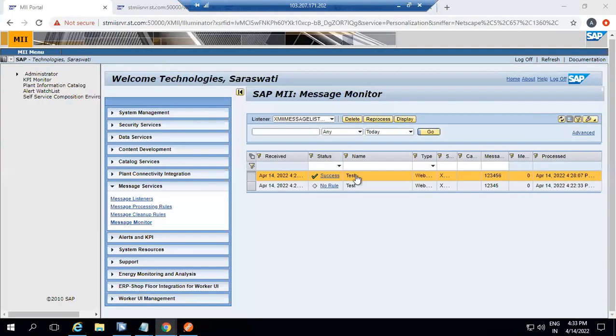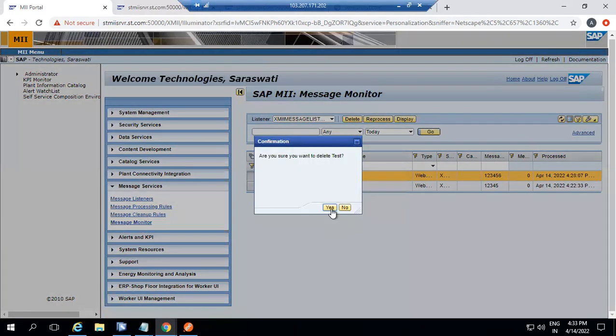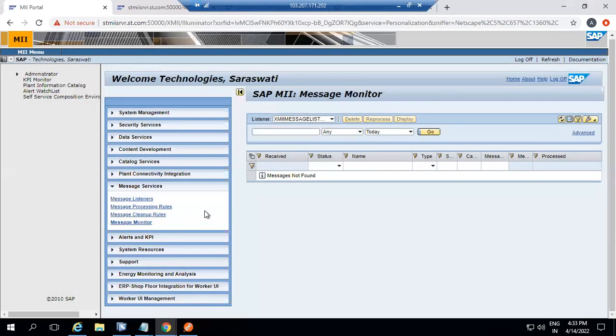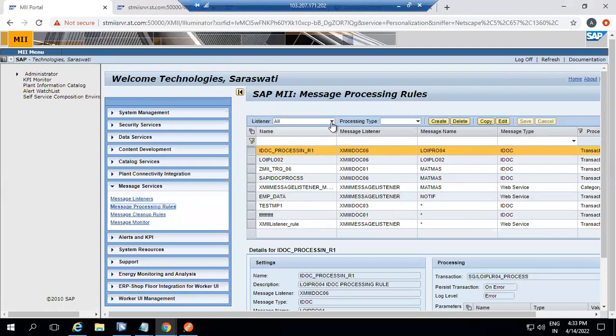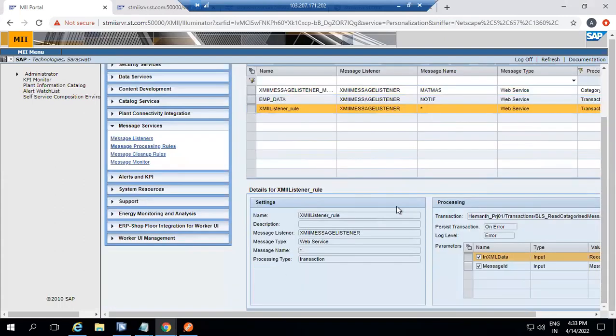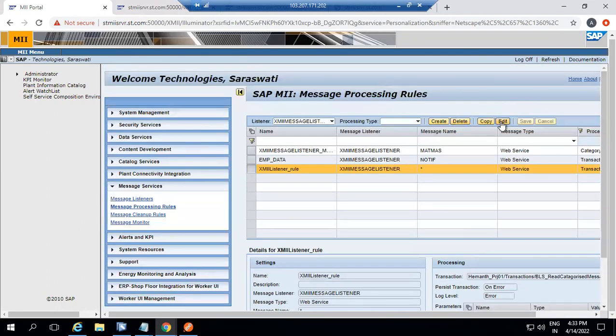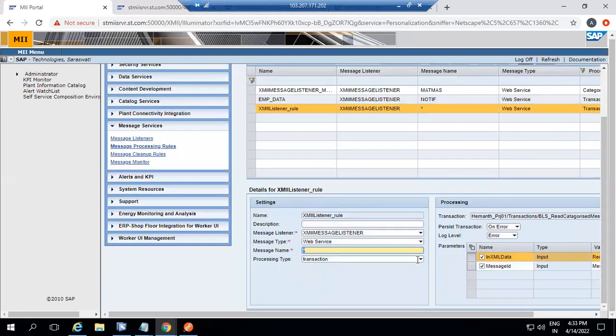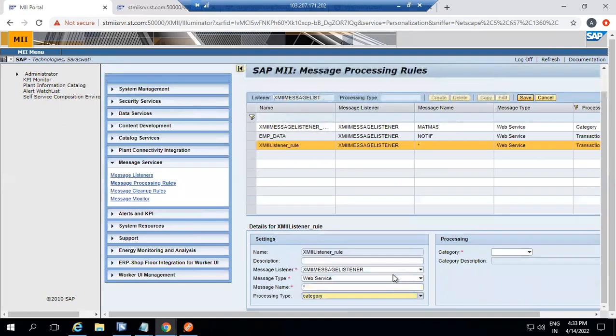Okay, so this is the transaction-based. Let me delete this message again. And there is a processing rule. So the processing rule I had written for this message listener, I'm going to change from transaction based to category based because there are two types of processing rule. So let me click on edit and make the changes here, category. So now I have changed the processing rule to category based.